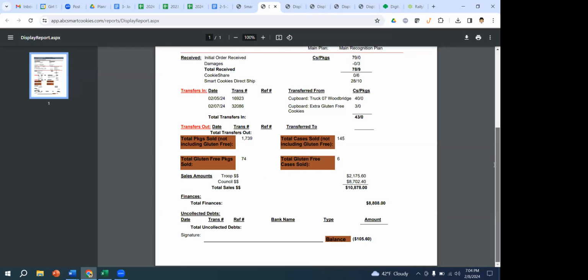So if this was our final report, that 2,175, is that how much my troop is making? That would be your troop proceeds, yes. Really? Yep. Wow. Yeah, okay. But again, I was thinking a couple hundred. That's a lot.